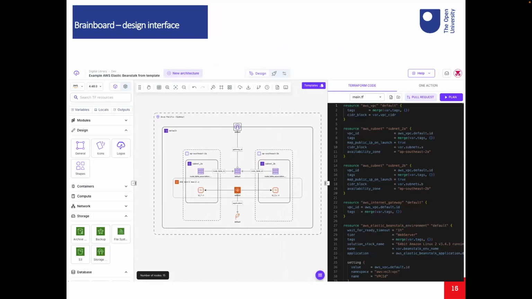Yeah, so this is a view of the Brainboard design interface. It has another interface for CI/CD, but this is the one I'm showing. You can see on the left there are Terraform resources you can drag and drop onto the main architectural diagram board in the middle. And on the right of that, you get a view of the code that's being generated by the things you've dragged and dropped, and you can edit those.